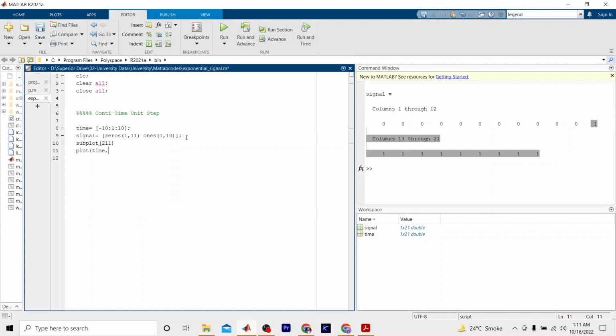So time comma signal. Now I want to have a discrete one, so I will initialize another variable, sample, which will have minus 10 to 10 samples. You can use the variable time because it has the same values, but just for your convenience I am initializing another variable, sample, because in discrete signals we have only samples, we do not have time. So zeros(1, 11) and ones(1, 10), and the braces close, our matrix vector is completed.